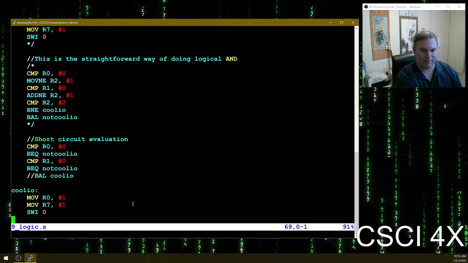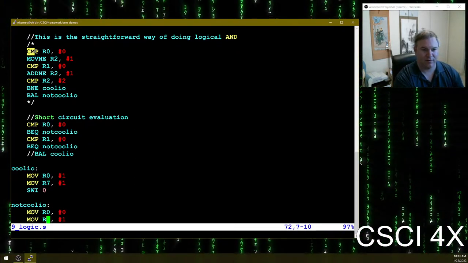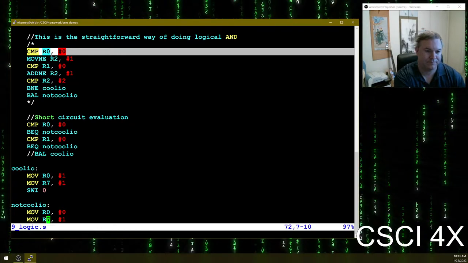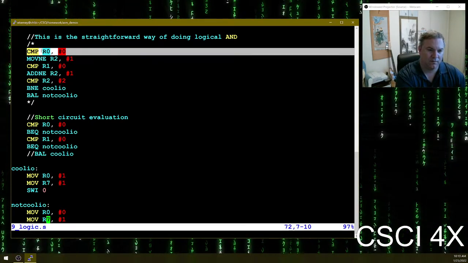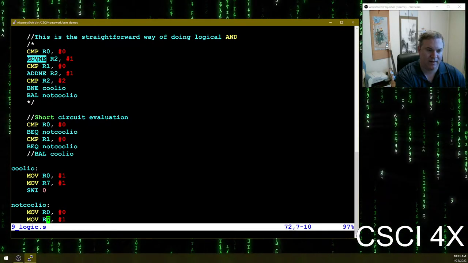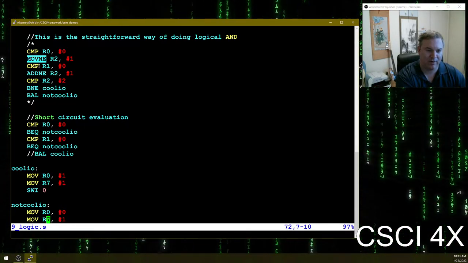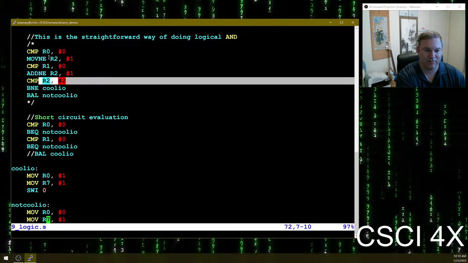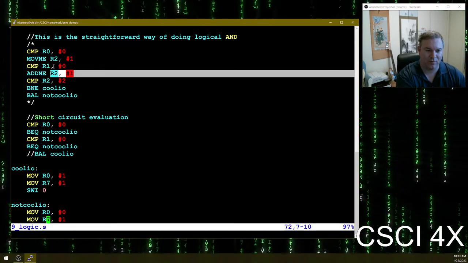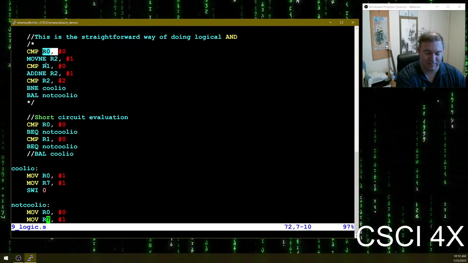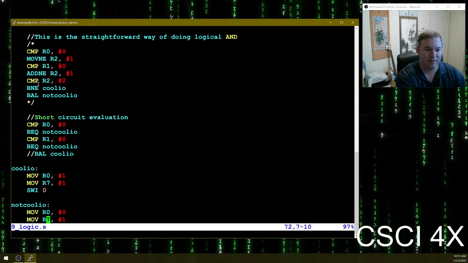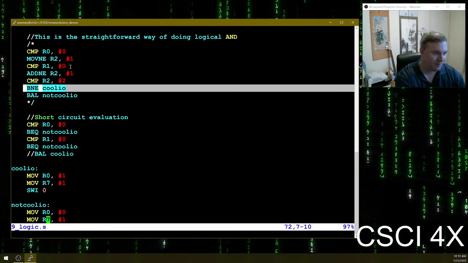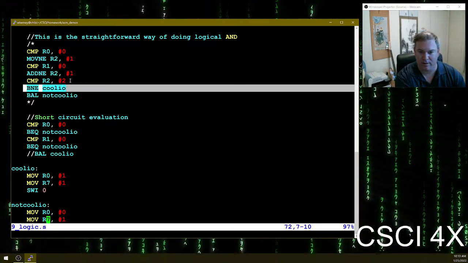If you want to do a logical AND, you do something like this. So we compare our 0 with 0. And then if it's not equal to 0, we put a 1 in there. We compare our 1 with 0, and we add 1 to it, and then we see if we added 2 in there. So if the first one and the second one are both not 0, then our 2 will have 2 in it, and we branch either to Coolio or not Coolio. So basically both of these have to be non-zero to do a logical AND.